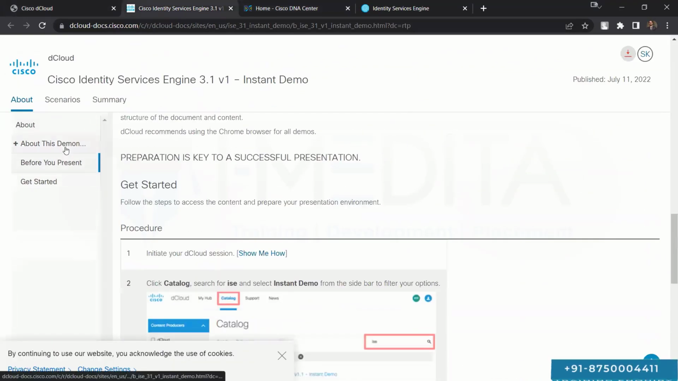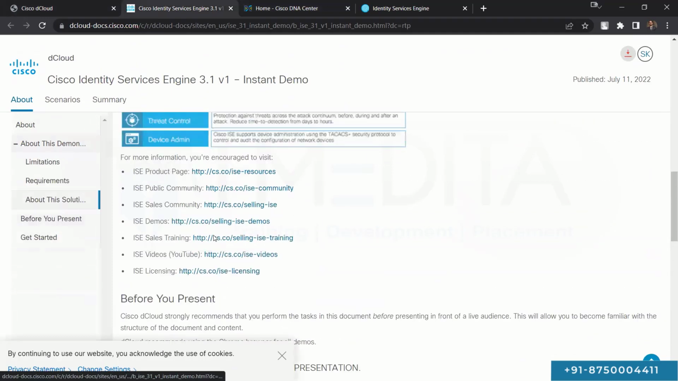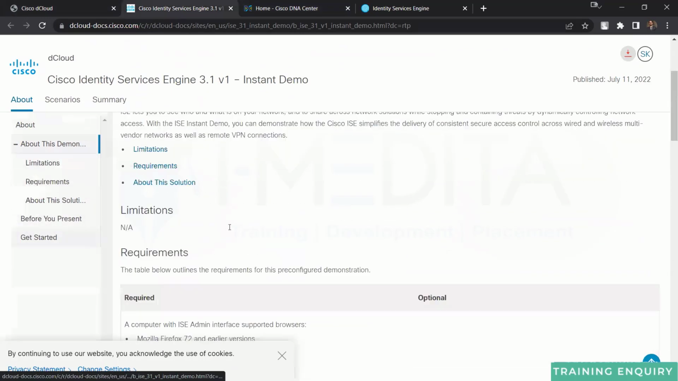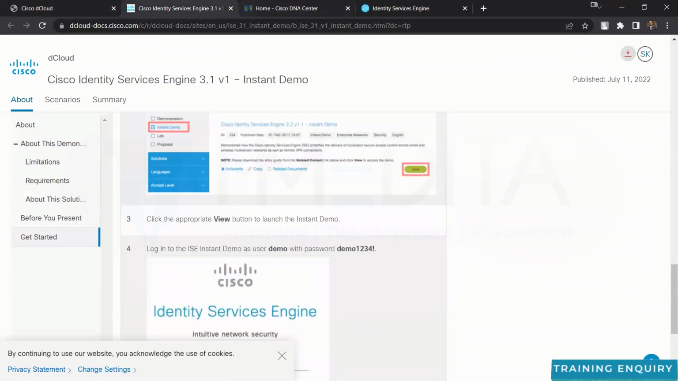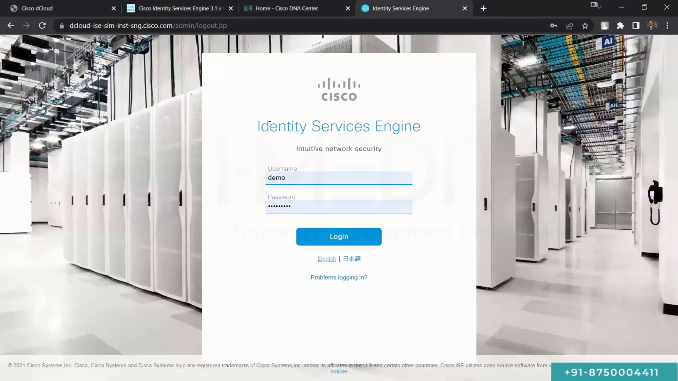Getting started, get started. It should be the same actually, I believe. Demo1234. Yeah, same user ID and password. So I will log into here with the same user ID and password as well. So now this is the DNS Center and this is the ICE.